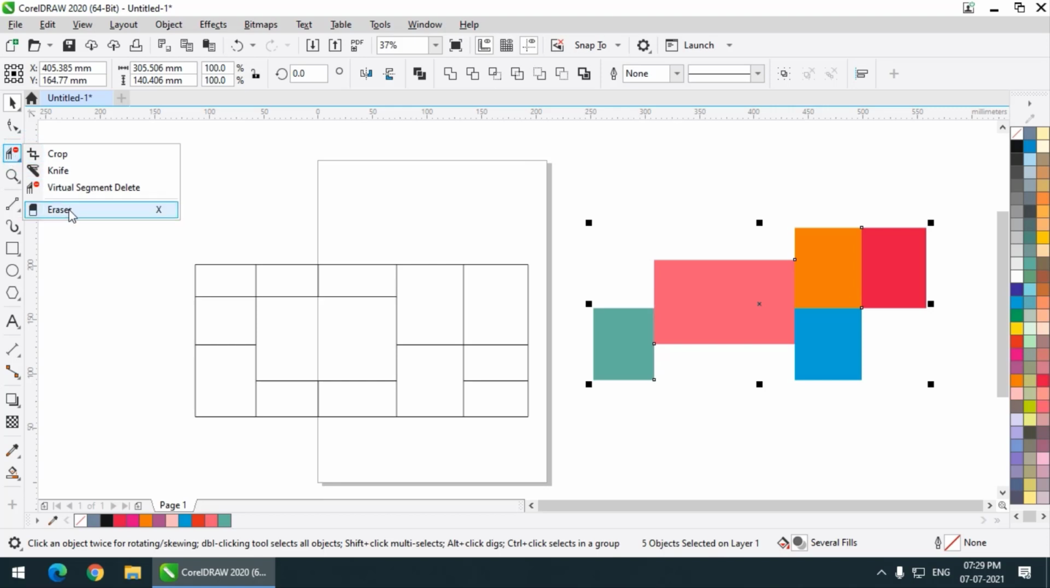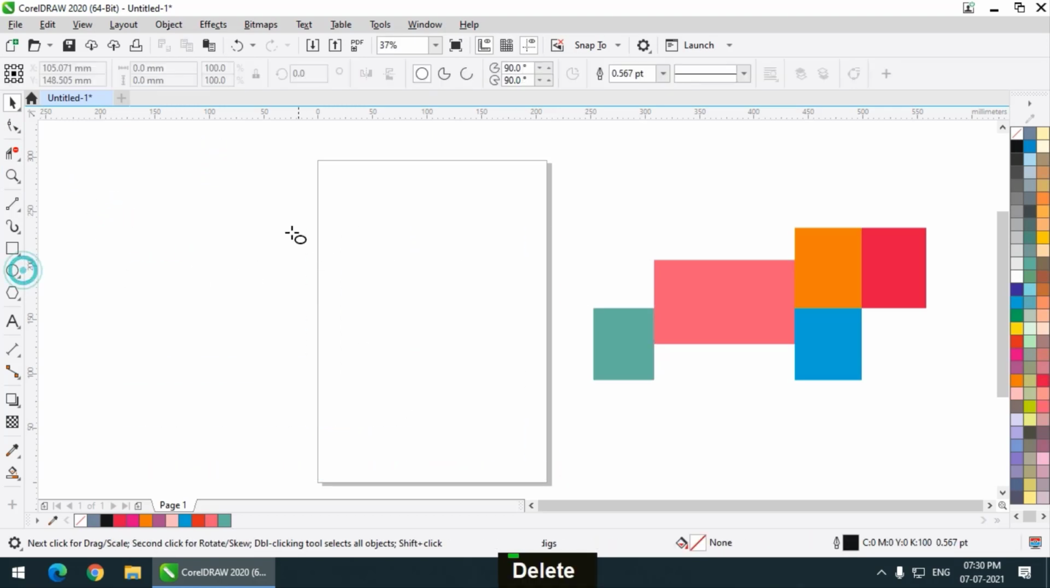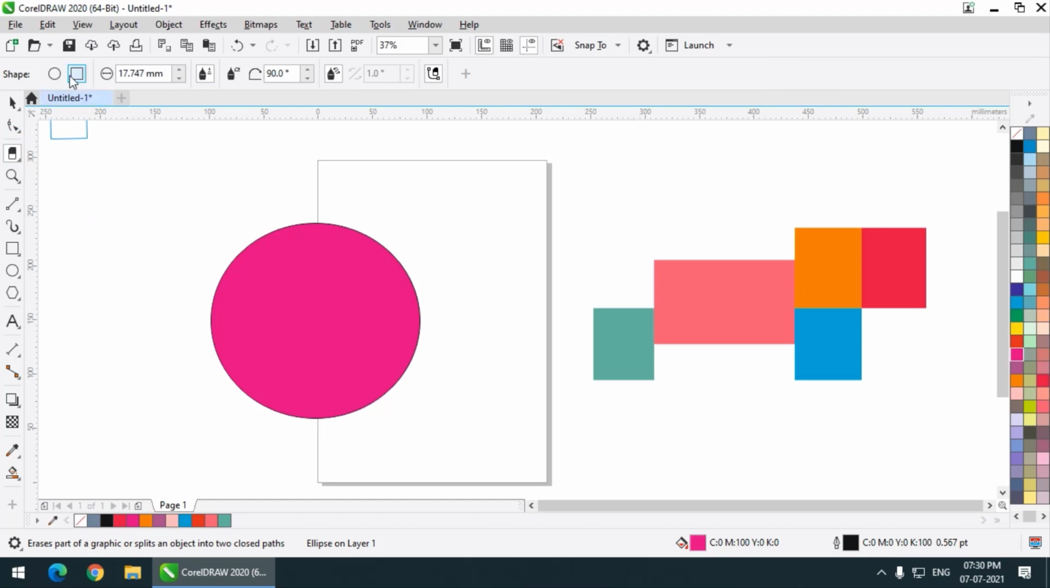Now lastly we have the eraser tool, which simply erases objects or shapes. So let's say if I want to erase any shape, let's say if I want to erase this one, then I can use the eraser tool, and we have a couple of options. If I want a rounded nib, and again if I want a square nib. So rounded nib, I will select this first, simply create like this. If I click and drag, it will erase the area that I have selected like this.